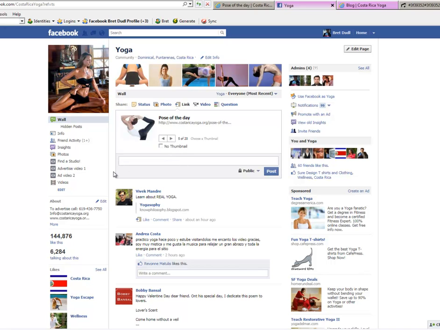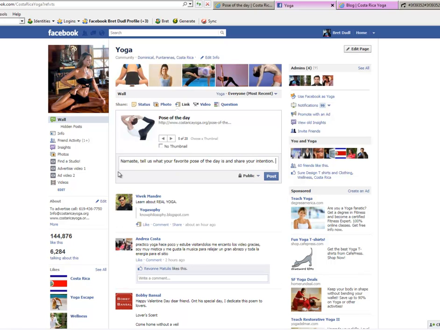So I'm going to use a caption that's going to be engaging to our fans. Here we go. Namaste. For those of you yoga lovers out there, you'll know what that means. Namaste. Tell us what your pose of the day is, and set and share your intention. That's very yoga-like, and our fans love that kind of stuff. And I'm going to click post.